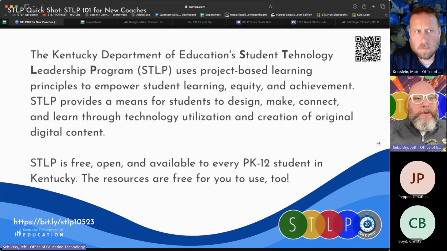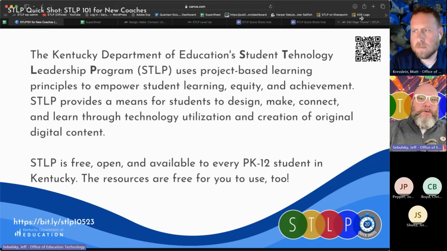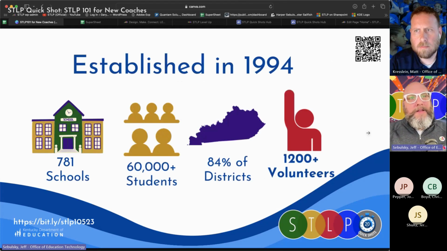Of course, what is STLP? It's the Student Technology Leadership Program. Really, if we back up, it's just about learning opportunities for students to use education technology to demonstrate what they know, how they've learned it, create new things, take advantage of technology to enhance the learning that's probably already happening in the classrooms, but use STLP as a platform to shine a bright light on your students. And we do that through several different opportunities that we're going to dive into.